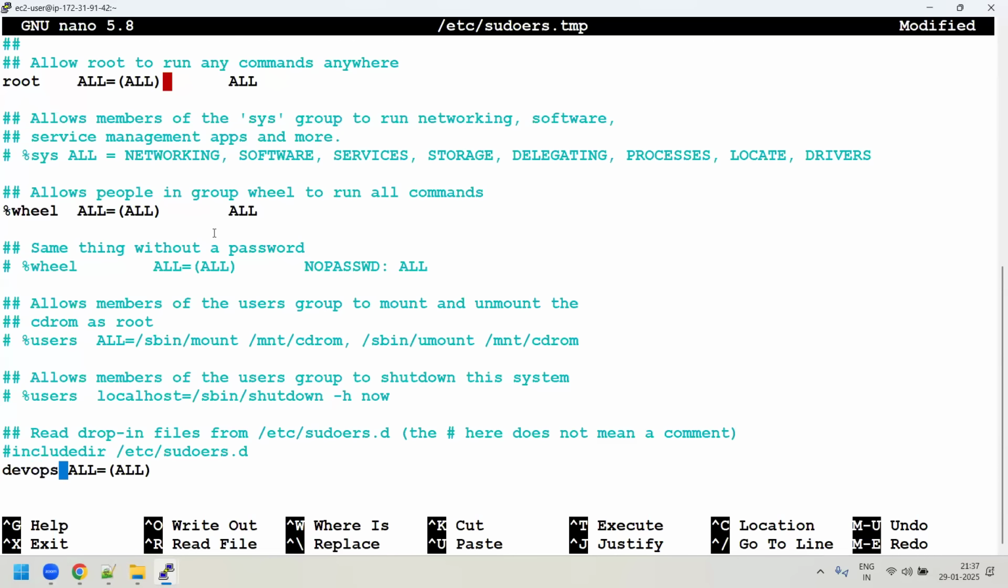Yeah. Now after this, I think that's all. No PASSWD colon ALL. So if there is any syntax error in the sudoers file, whatever you are writing, it will not even allow you to save. If it is fine, it will allow you to save. Otherwise, it will throw an error.